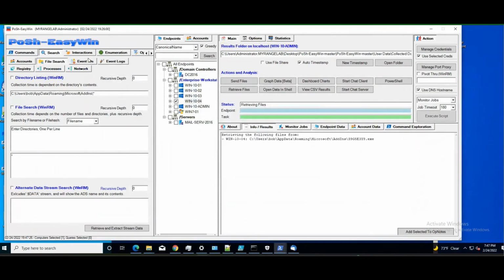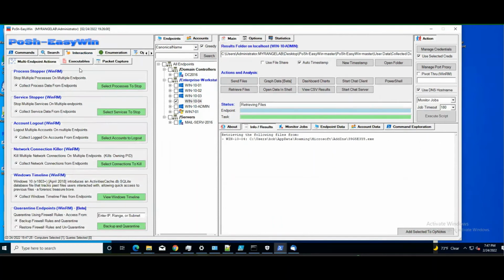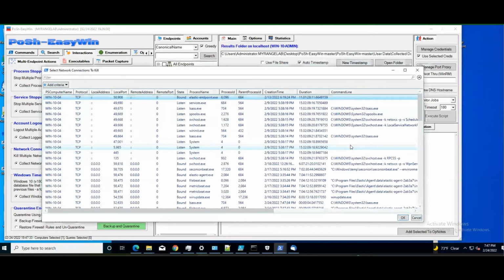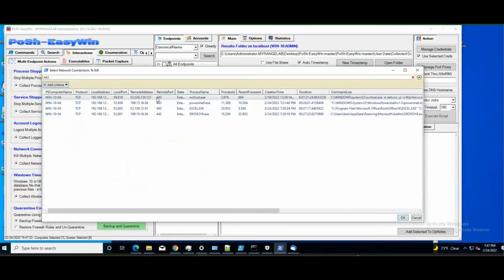Let's go ahead and kill these processes and kill the network connections, but let's kill the network connections first. We have our endpoint selected, Win10.04, and we select network connections to kill. When you select that option and you have the proper credentials, it'll go out to the endpoint and look at all the current network connections. Let's look at 443, and we have this one and this one.